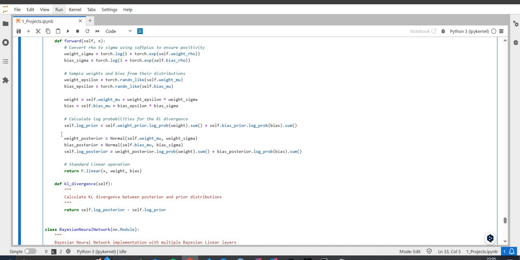Then we compute the log probabilities. You can see first we evaluate the prior probability of the sampled weights and biases. That gives us log prior, right? You can see here. Next we evaluate the posterior distributions. Again, normal distributions, but now with the learned mu and transformed sigma, and we calculate how likely our sampled values are under these posteriors. That gives us log posterior.